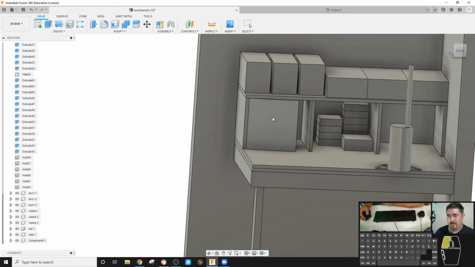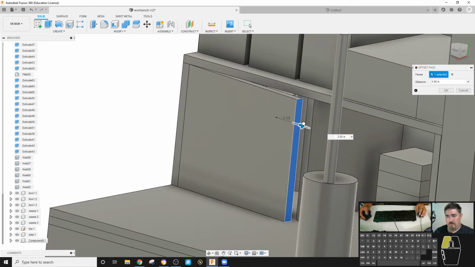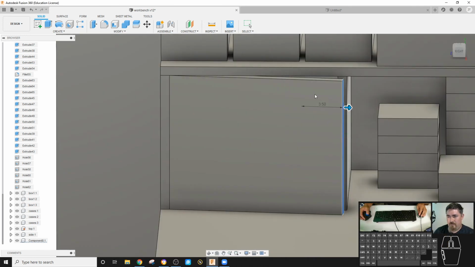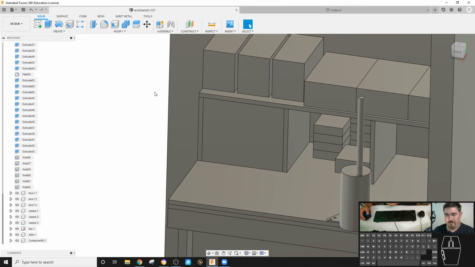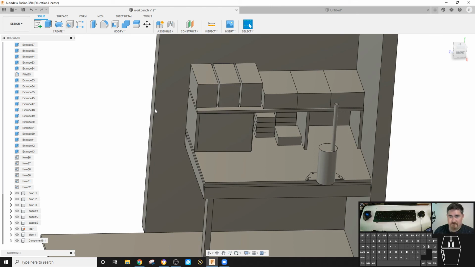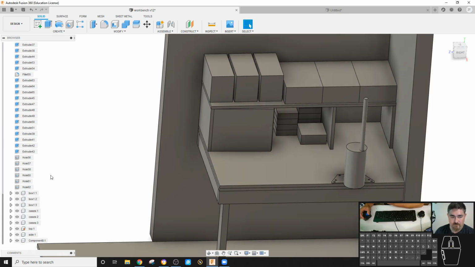Oh, see, I need this thing to come out some more also. There we go. All right. Oh, too far. Well, whatever. So there's that. So that's kind of the basics of bodies and components. From now on, when you make something, make it as a component. That way it's there. You don't have to worry about it.